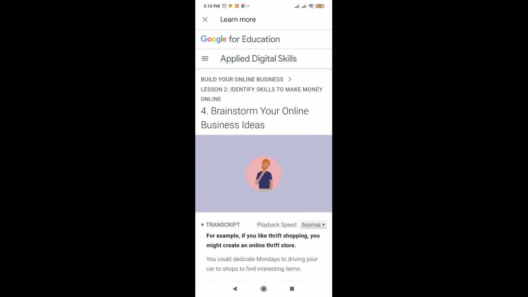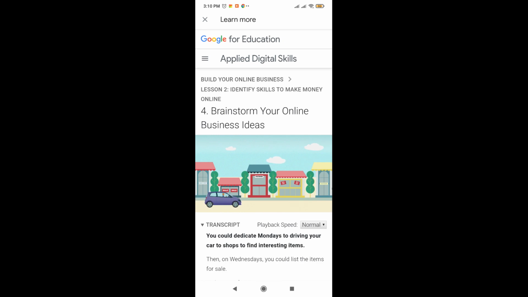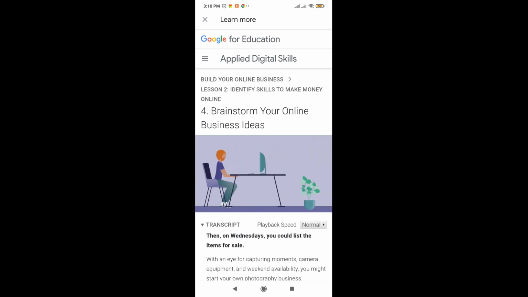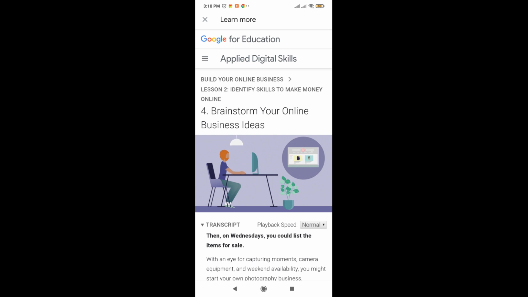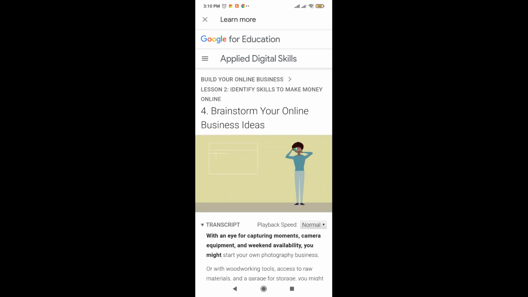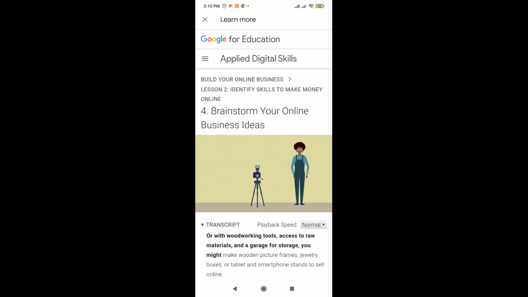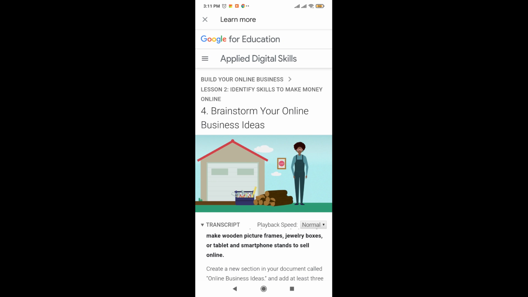For example, if you like thrift shopping, you might create an online thrift store. You could dedicate Mondays to driving your car to shops to find interesting items. Then, on Wednesdays, you could list the items for sale. With an eye for capturing moments, camera equipment, and weekend availability, you might start your own photography business. Or, with woodworking tools, access to raw materials, and a garage for storage, you might make wooden picture frames, jewelry boxes, or tablet and smartphone stands to sell online.